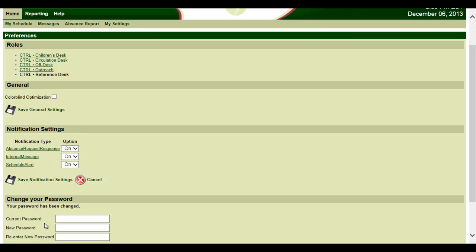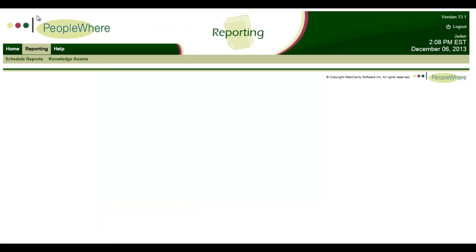In addition to the Home and Help tabs across the top of the portal, your organization may choose to provide you with access to schedule reports and knowledge assets accessed via the Reporting tab. Let's take a quick look at Schedule Reports.